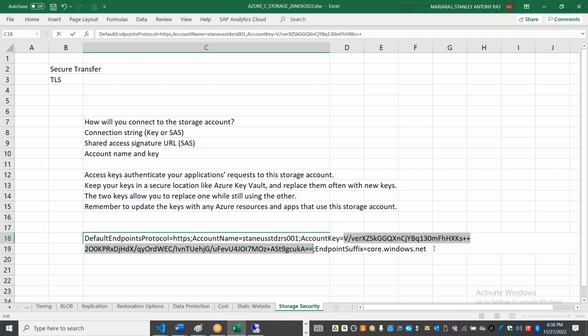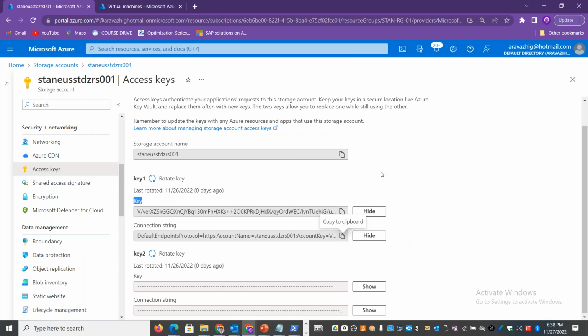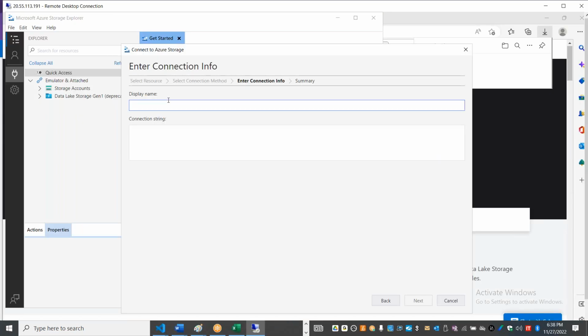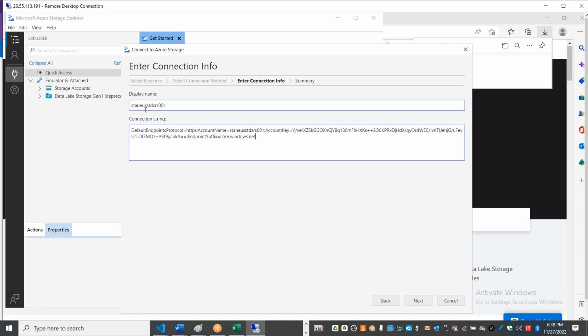So you can also copy just this and then connect. But if you're copying the entire string, automatically the account name will get populated in your display here. See here, when I want to connect, I don't want to enter anything here. If I paste it, automatically it will pick up the account name. See, it has taken the account name from here and auto populated it. If you want to change the display name, you can change it. Okay, it's up to you.